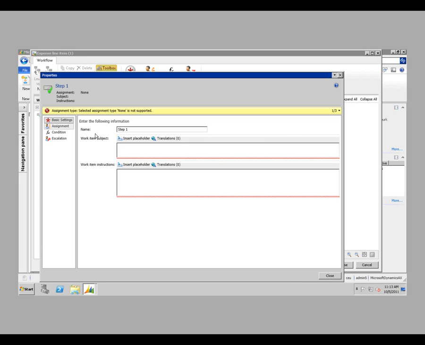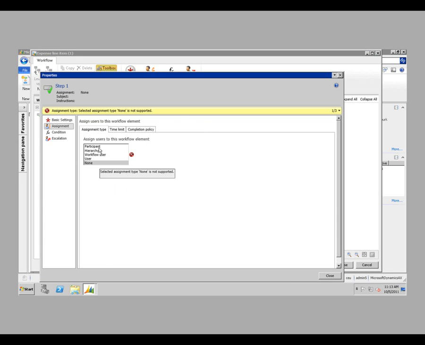On the assignment tab, you can select to assign it to a participant, which is just a user within a role. You can assign it to an entire organizational hierarchy. You can select a workflow user, which then gives you the option of the workflow originator. So the person who submitted the expense report, maybe you have to send it back to them to get something else. The work item owner, the workflow owner.